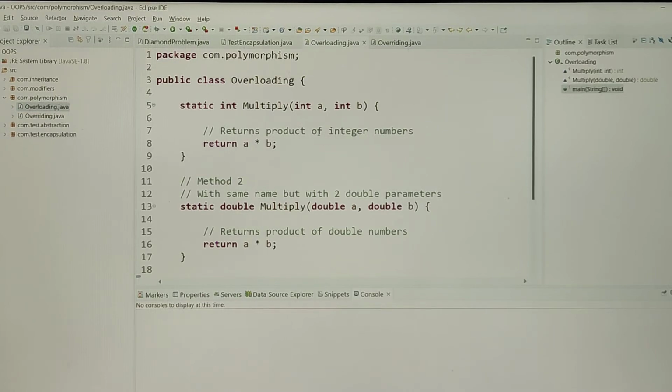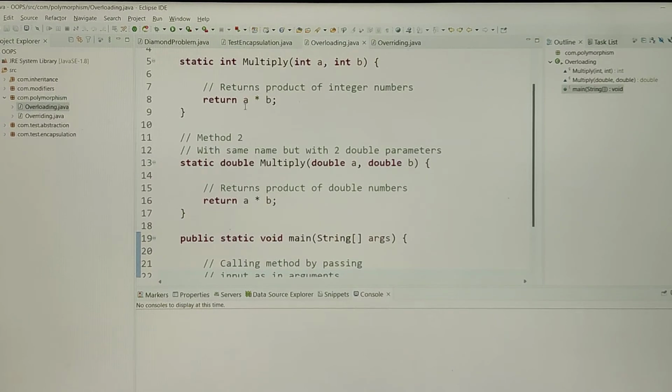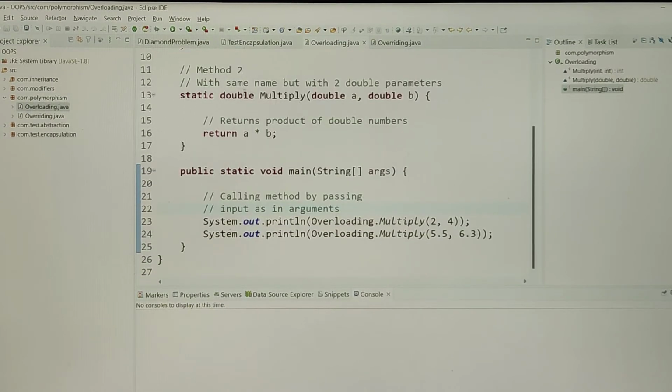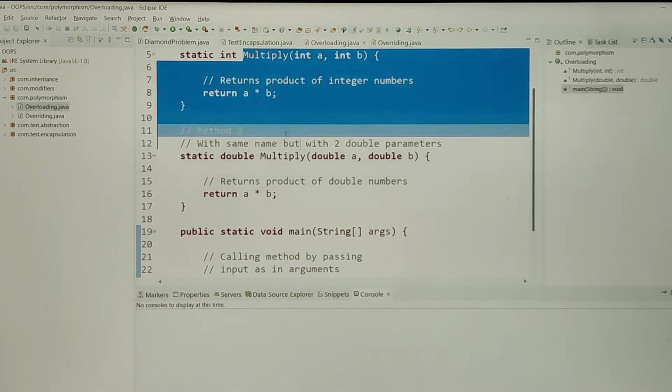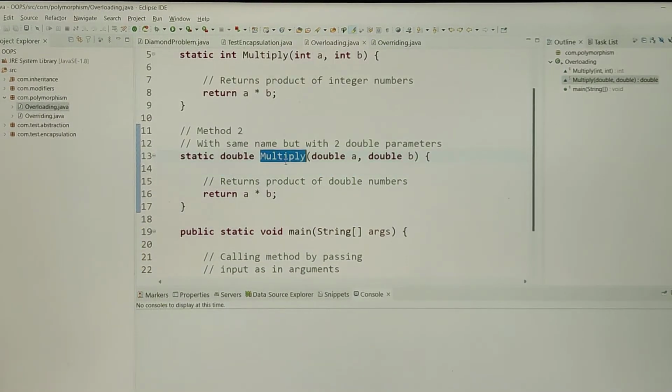So I created two static methods. One is static int multiply, and I provided two parameters, int a and int b, and it returns a into b. Now the method multiply has the same name, but the parameters are different, not in number but in type. So both the methods are overloaded methods, yes or no? Yes.